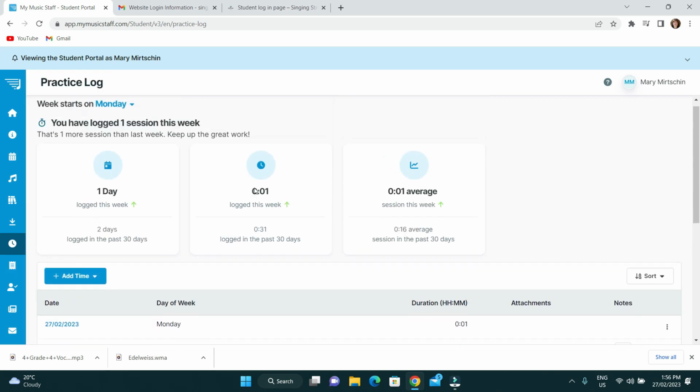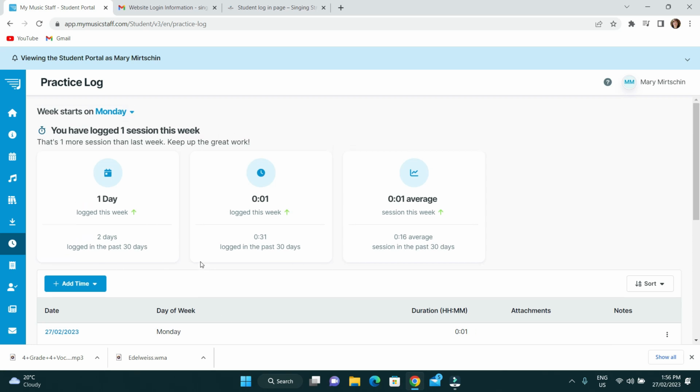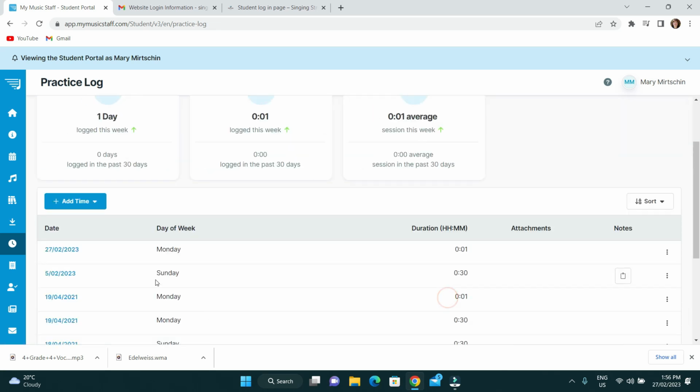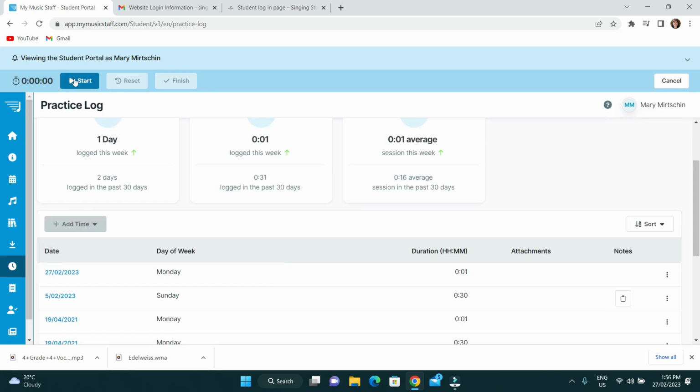So I've practiced 1 minute in the last 30 days. But it's a good way of keeping track. It helps you to see an accumulation of practice. If I did that every day for 10 minutes, all of a sudden I'd have 70 minutes up on my practice log. So I encourage you to do that. So all you have to do is simply add time. You can add it manually, so you can just put it in yourself if you want to do it that way, or I would suggest just use the timer. Click on the timer, click start when you're ready to start, finish when you're done.